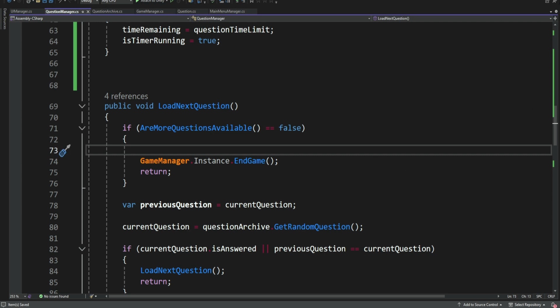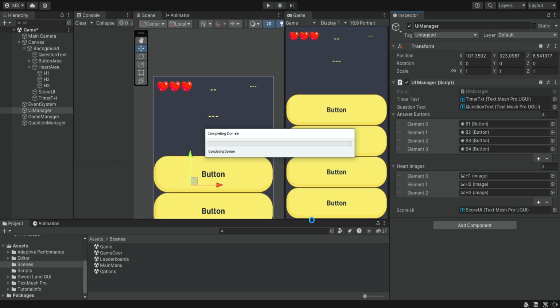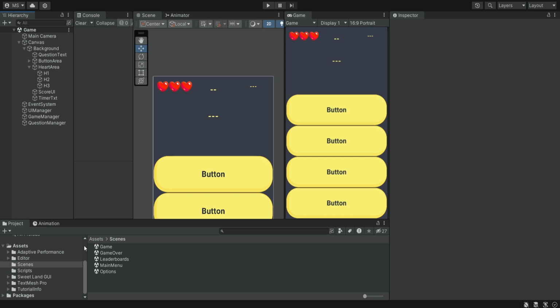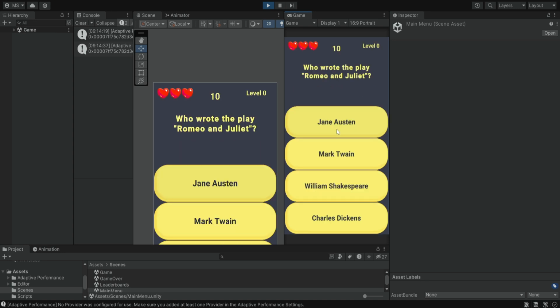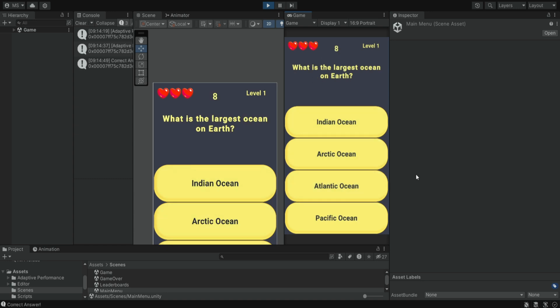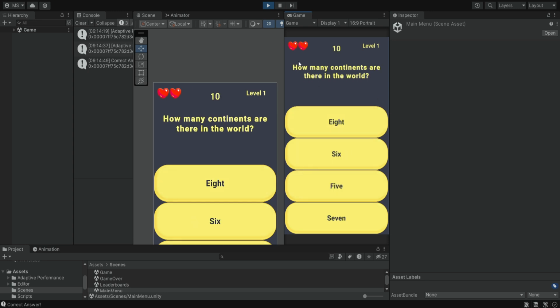So we save all of the scripts, and at this point, it should already work. Let's just move back to the main scene, to the main menu, and start the game. So now if we start the game, we can see the timer at the top and the time runs out. If I answer a question, then it will reset the timer, it will move to the next question. But if I'm not fast enough and the timer runs out, I'm going to lose a life. So it will simply move to the next question, and it really forces the player to answer as fast as possible.